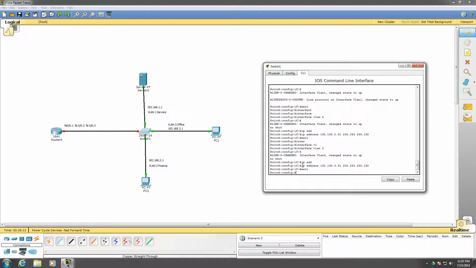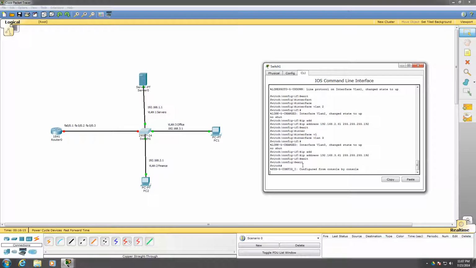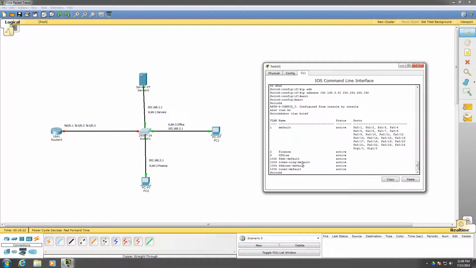Exit out of that one. Now that we have all the VLANs set up, let's show what we got up to this point. So we got the default VLAN. We can change that name. Usually, ideally, we'll just leave VLAN 1 as the management VLAN.